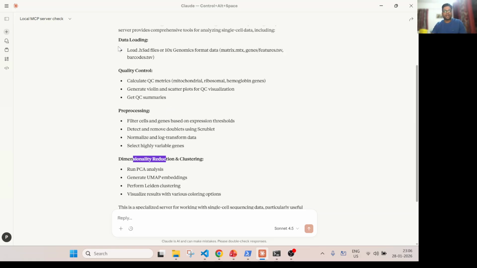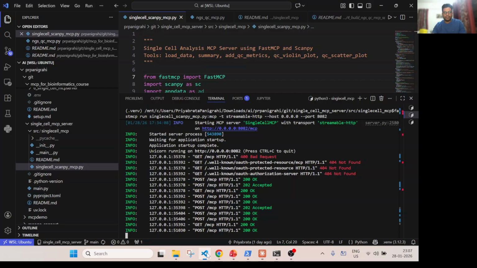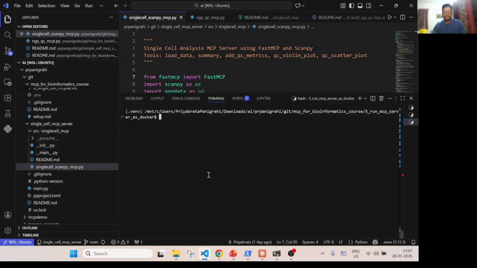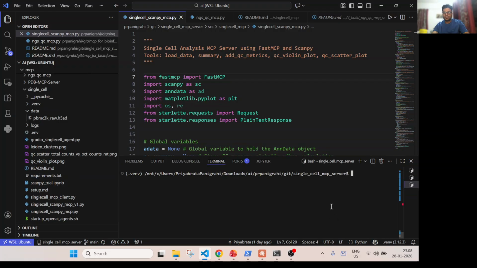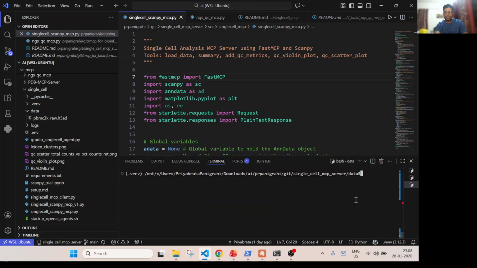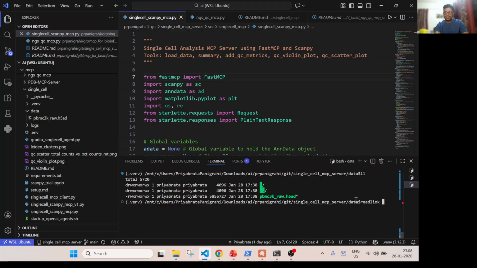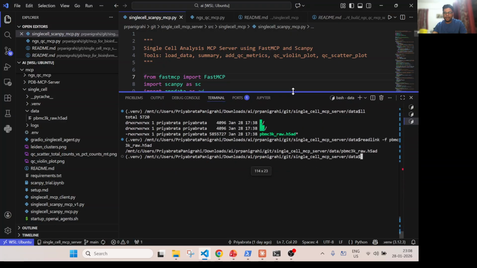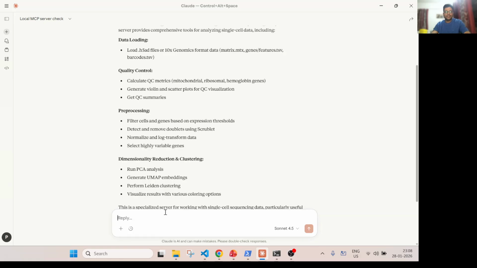Now we will do the data loading part. Let me see whether my data is available. I have copied the data right now, and it is there in my folder here. I just take the file name. In which format is this? H5AD, the binary format. This is the path of that file. Now let's say, hey, load data. This is my first command.